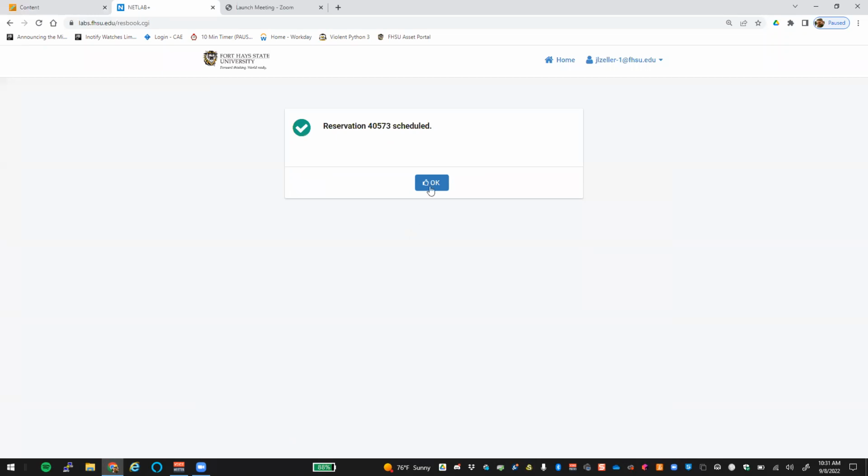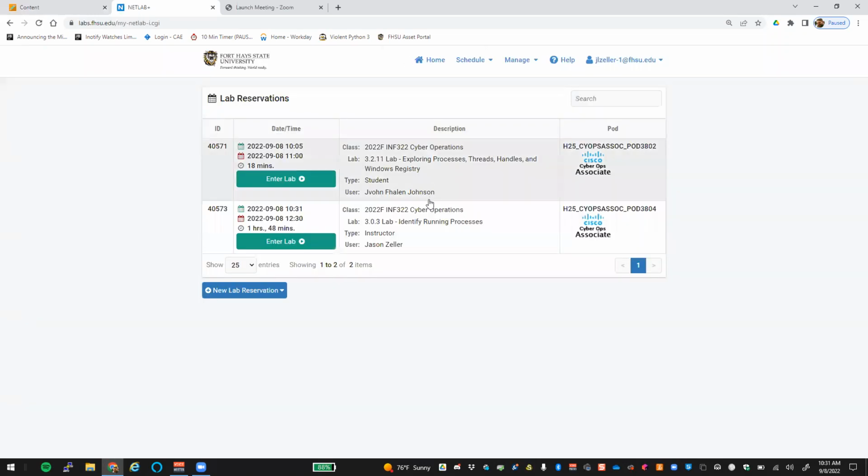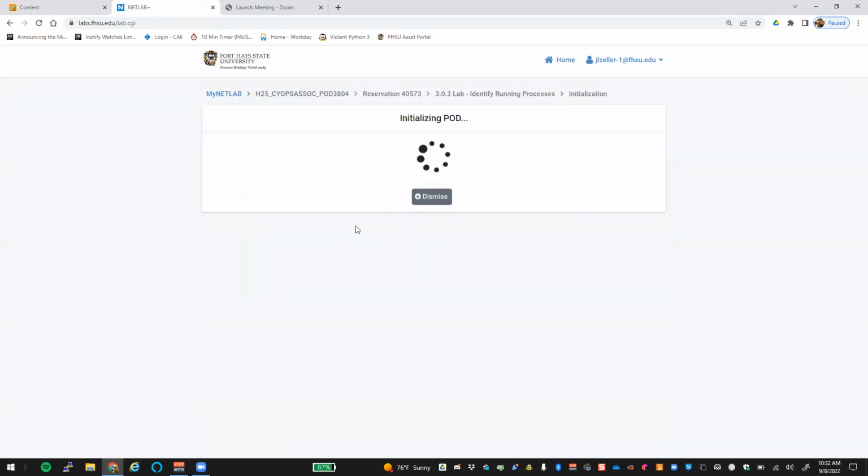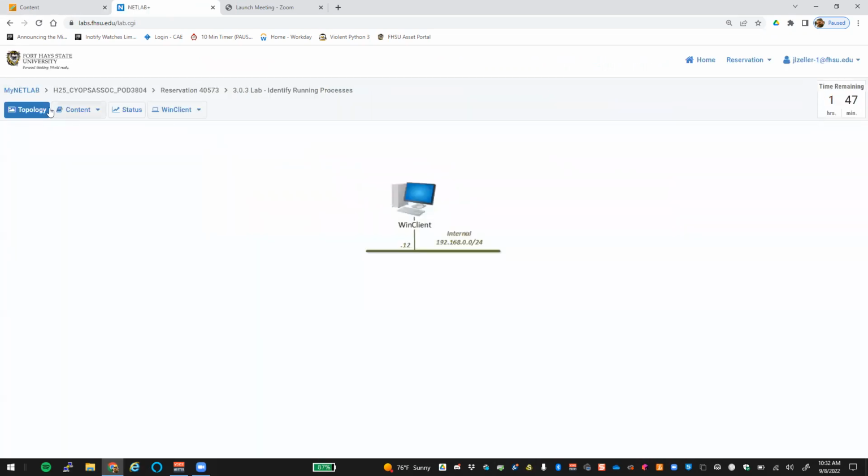And I do give you like 8 extensions too, so there should be plenty of time to go through your labs. If you click on that, you should see one here. I see 2 because I'm the instructor, and so I see everybody's reservations. But if you click on your lab, again, most of you have used NETLAB before at this point, you'll see the topology that deals with this specific lab.